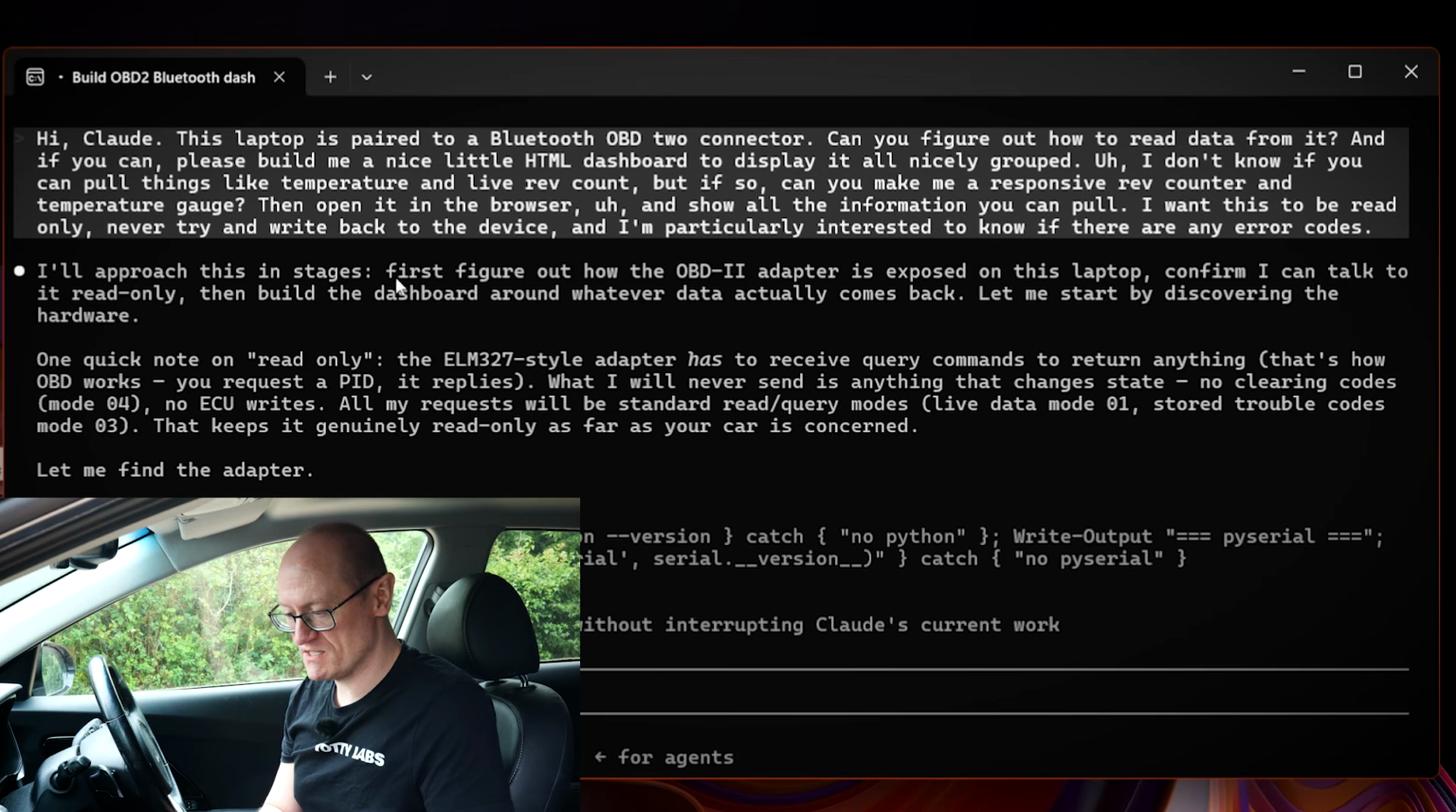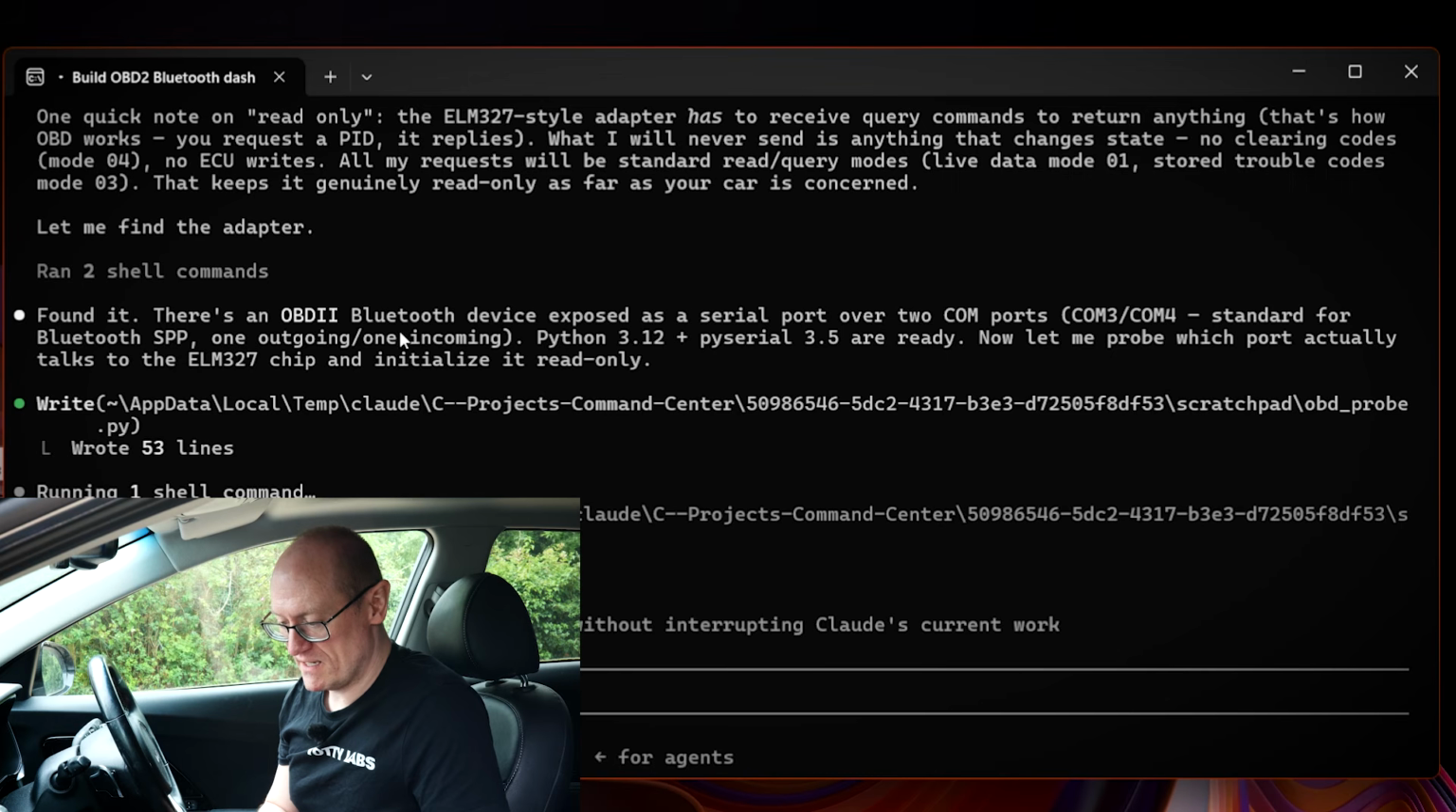Okay, I'll approach this in stages. First figure out how the adapter is exposed on this laptop, confirm I can talk to it, and then build the dashboard around whatever data actually comes back. Let me start by discovering the hardware. So, found the adapter. There's an OBD2 device exposed as a serial port. It has figured out that it's got Python scripting language and everything it needs on this laptop in order to carry out the job I've given it.